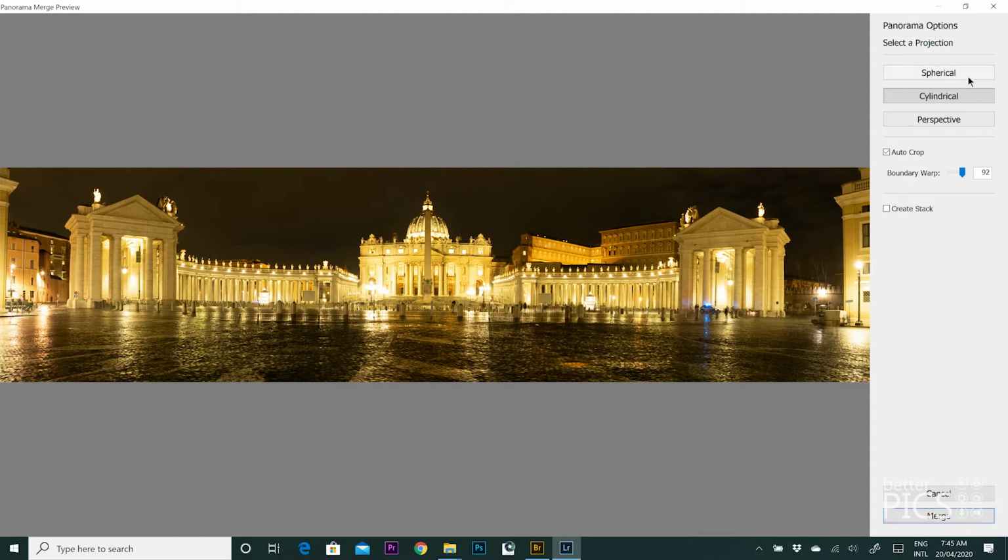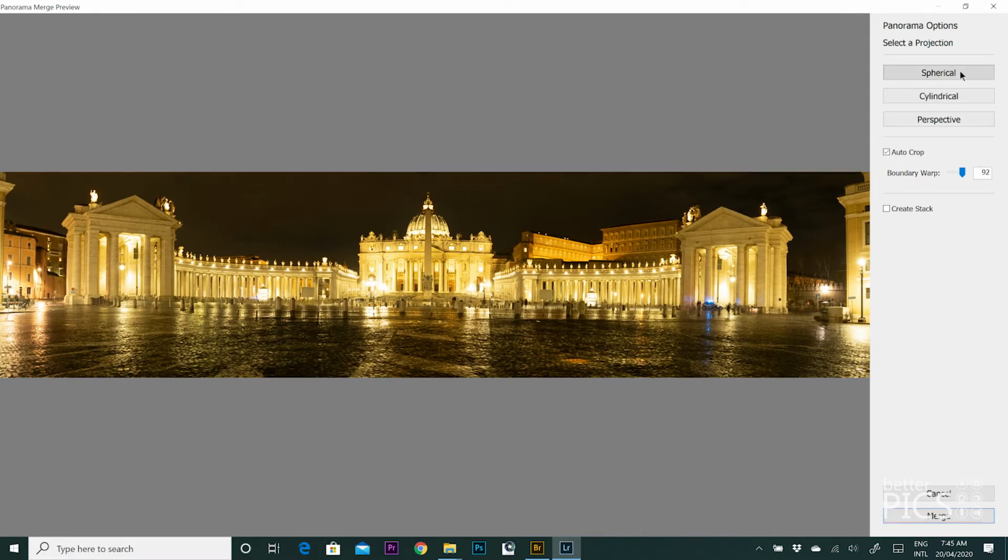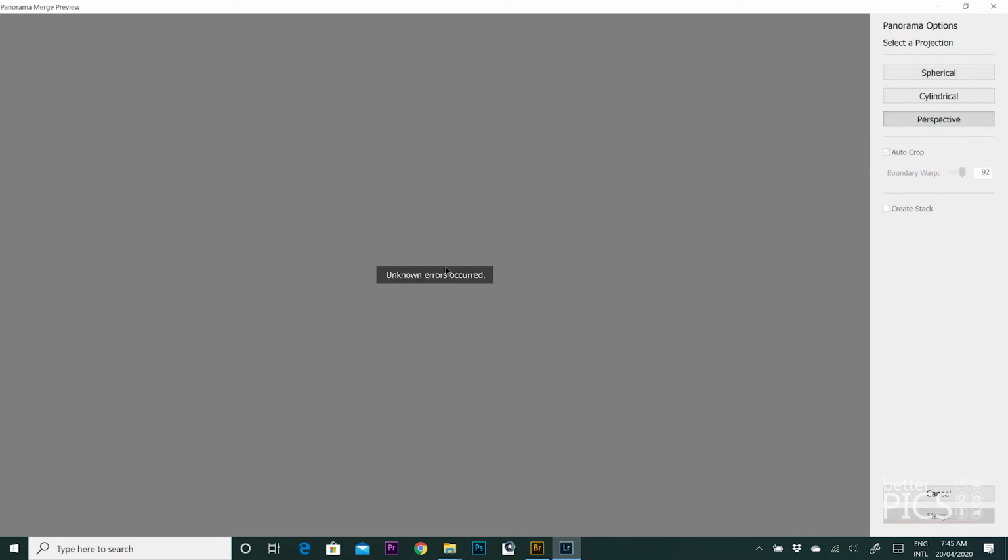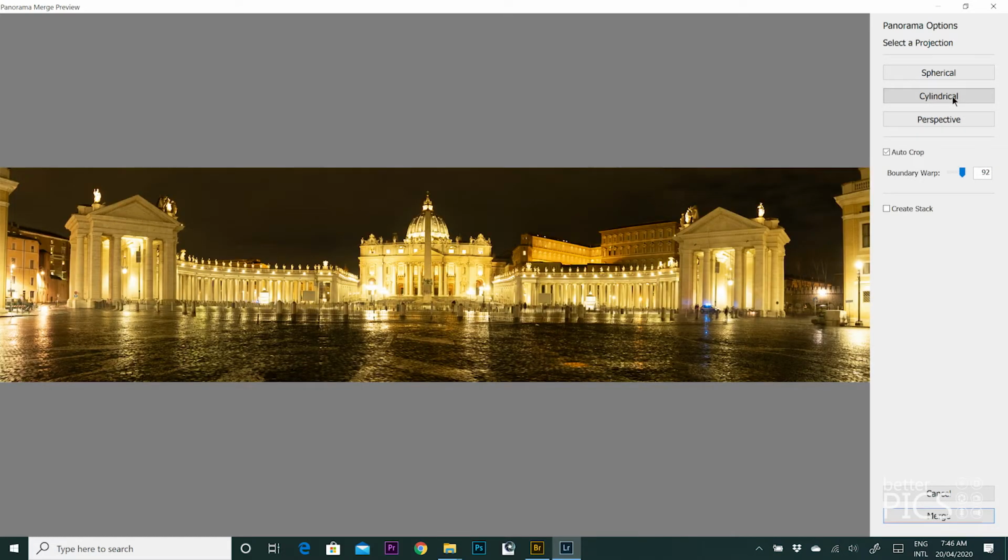Let's have a look very quickly at the panorama options up the top there. You can see it's defaulted to cylindrical. Let's have a look at what spherical does. Not much different, but we lose a little bit of top and bottom. And perspective doesn't seem to work. I'm not sure why that is, but let's go back to cylindrical because I think that gave us the best results. All right, very happy with that.